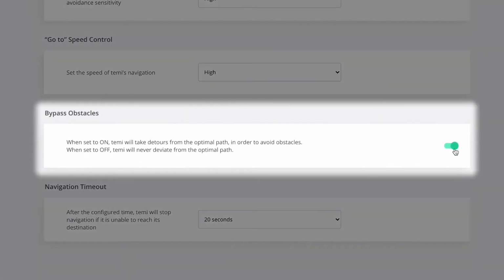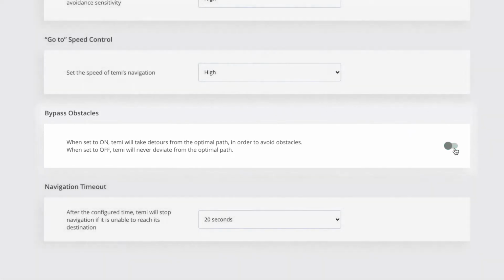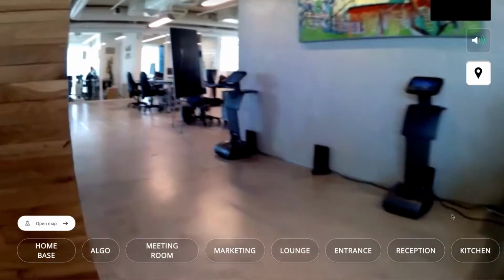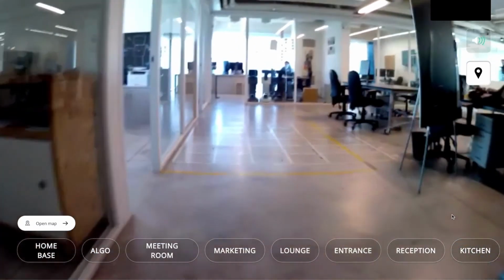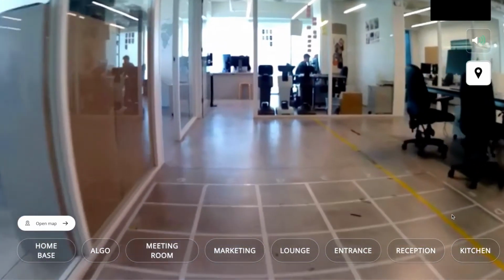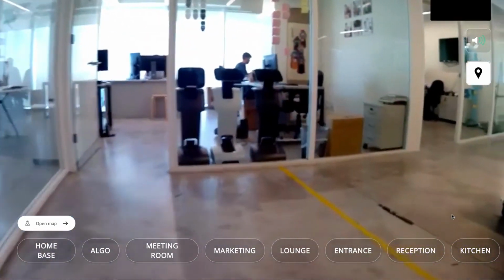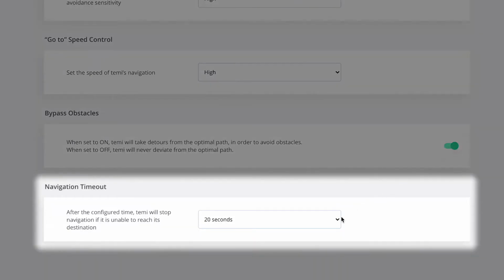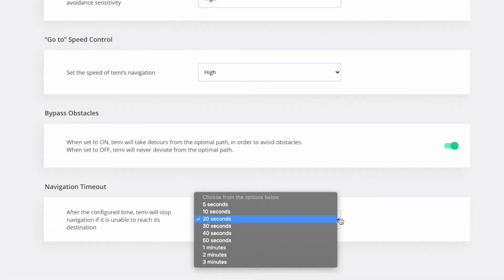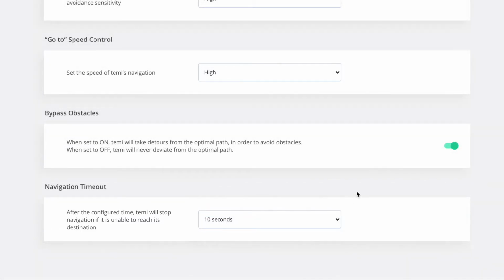Bypass obstacles. Configure Temi's behavior when facing an obstacle in its path. When set to on, Temi will take detours from the optimal path in order to avoid obstacles. When set to off, Temi will never deviate from the optimal path and will wait for the path to be cleared again. Navigation timeout. Configure Temi's timeout period when failing to navigate to a specific location. After the configured time, Temi will stop navigating if it is unable to reach its location.